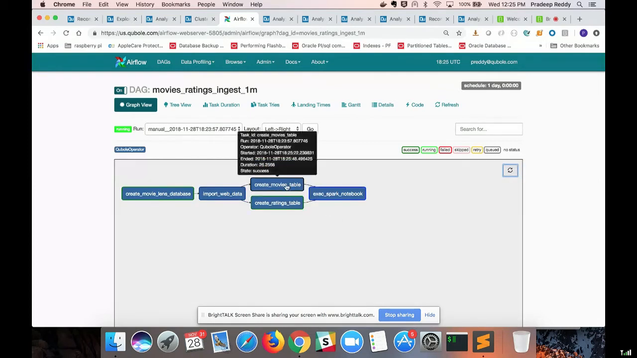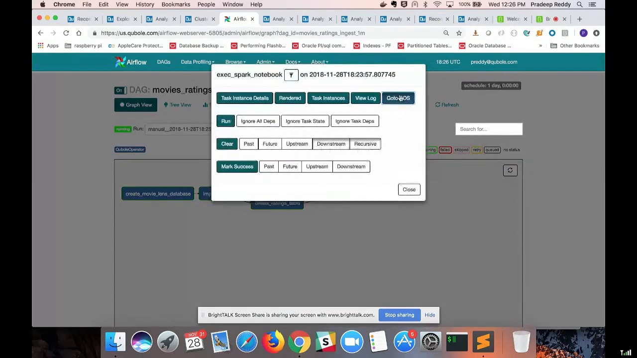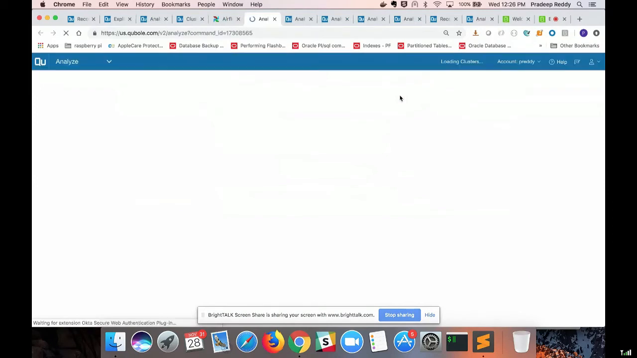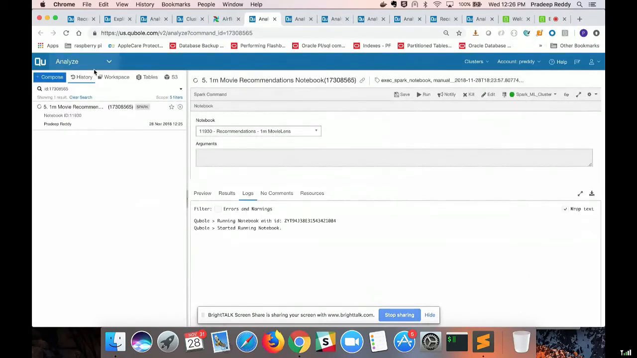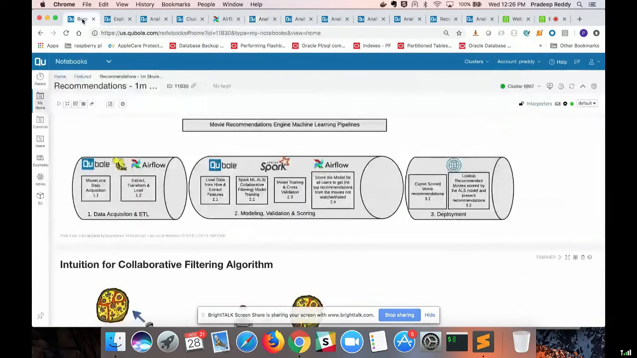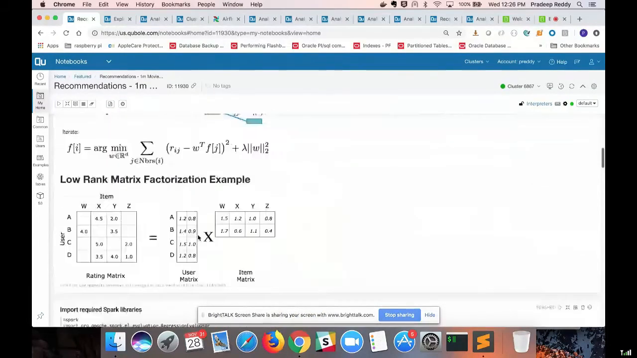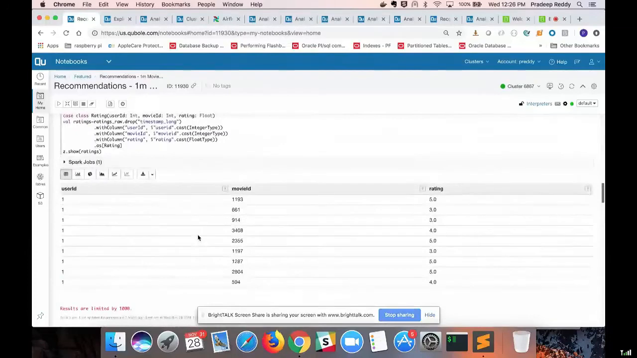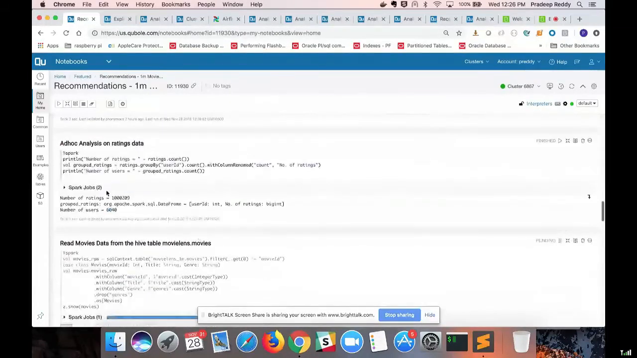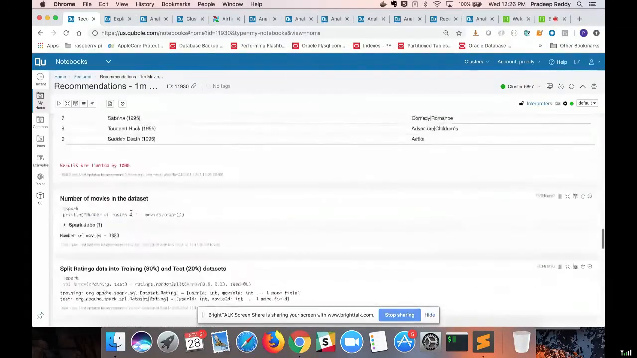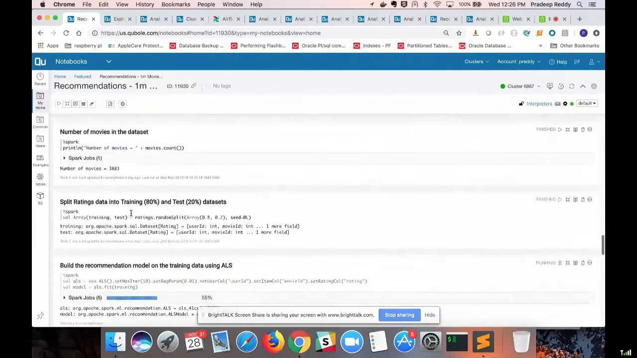So now it has finished creating the movies table and the ratings table, and we are now running the Spark notebook. So this takes me back to the notebook that I was showing you in the beginning of my presentation. This particular notebook is currently being run. If I scroll through this, you see it's scrolling through the paragraphs, it's running right now.